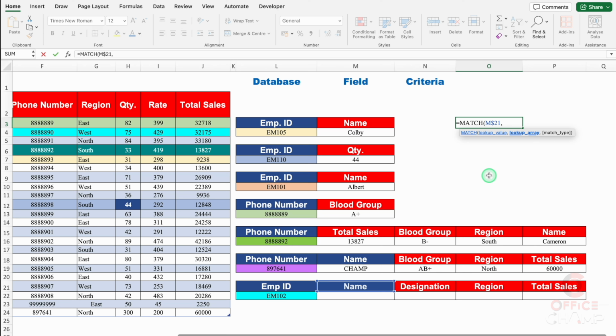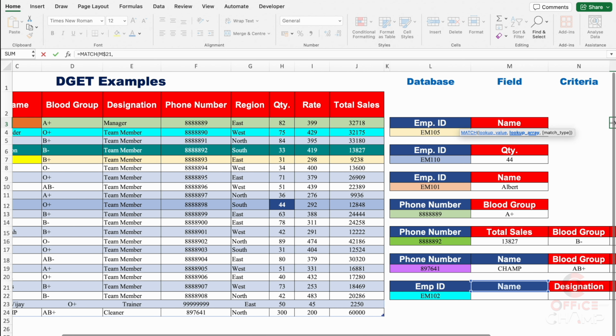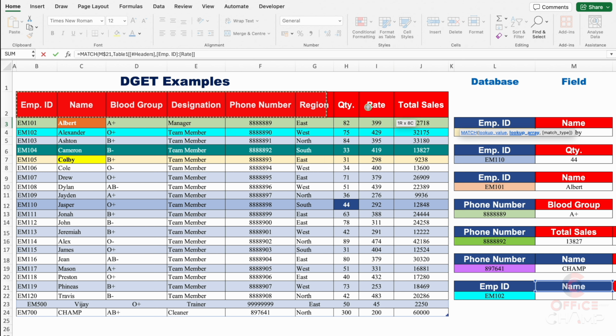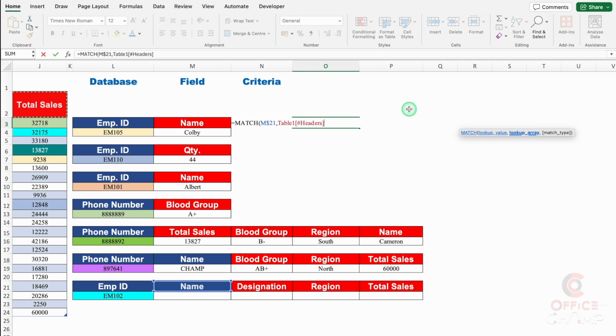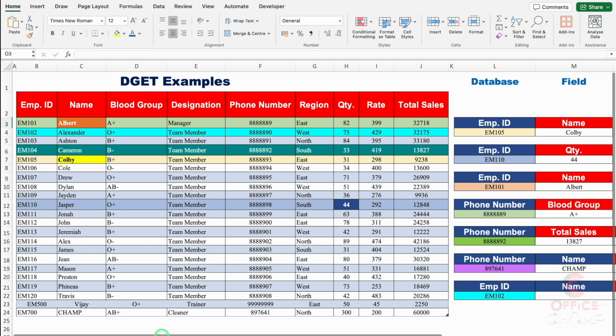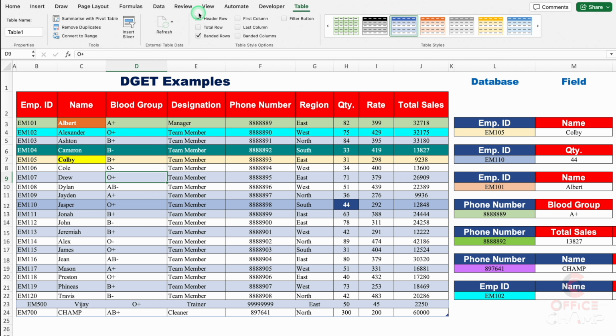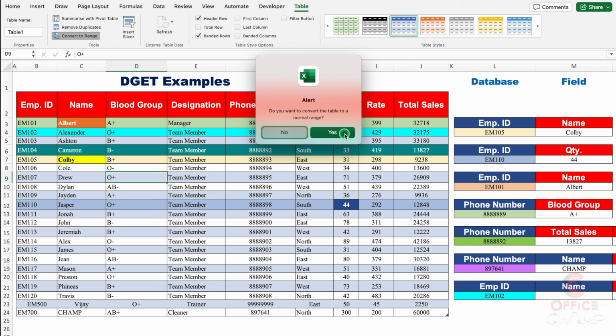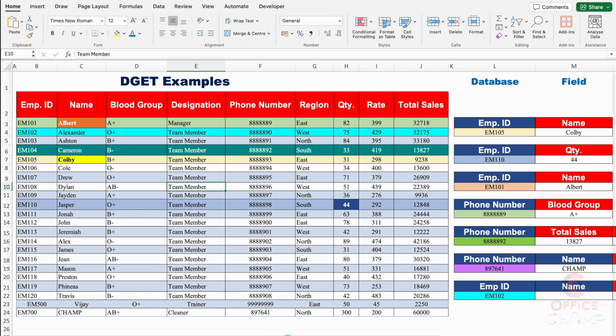Comma, lookup array. Where we have to look for the term name. We'll come to the left. We have to look in these headers. We'll press F4 just once, and my headers will be locked. We can see a table over here. Let's do one thing: let's convert the table to a range. We'll click inside my table, go to the Table tab, come to the left-hand side, Convert to Range, and I'll click yes. Now our data is not in a table format.